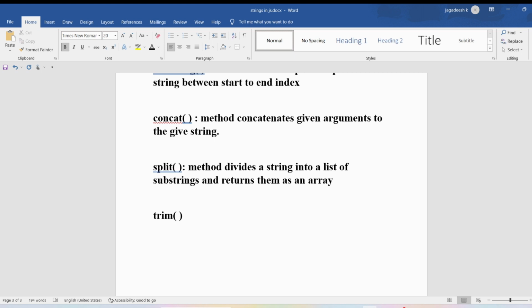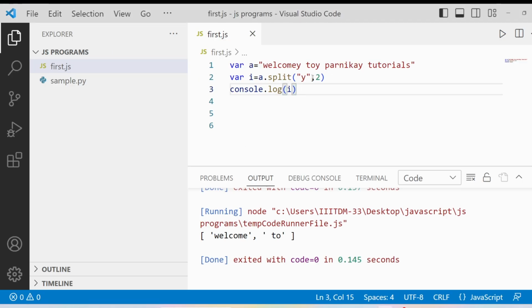Now let me discuss the trim method. The trim method removes the white spaces from both the ends of a string. Suppose you have a string, before the string you have some white spaces, and after the string also you have some white spaces. If you want to remove them, then you can use the trim method. Let me discuss this one with an example.